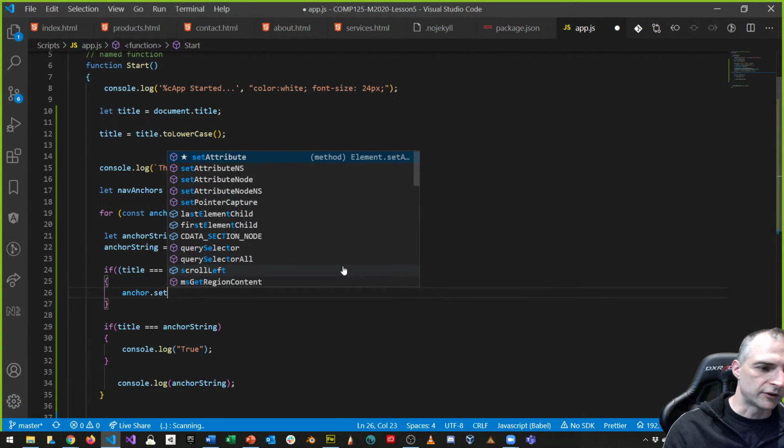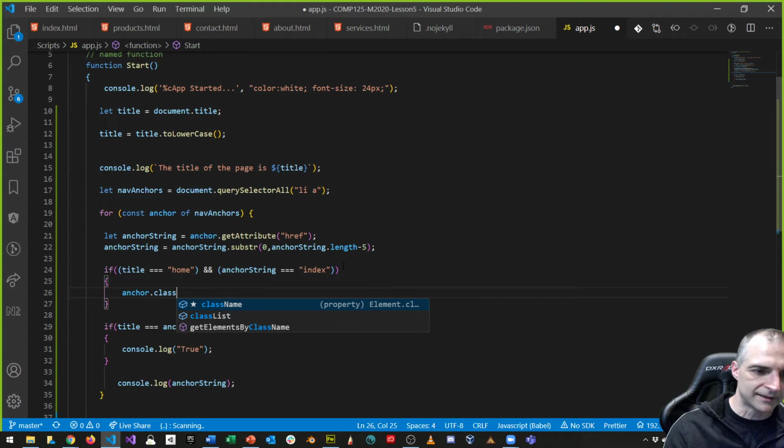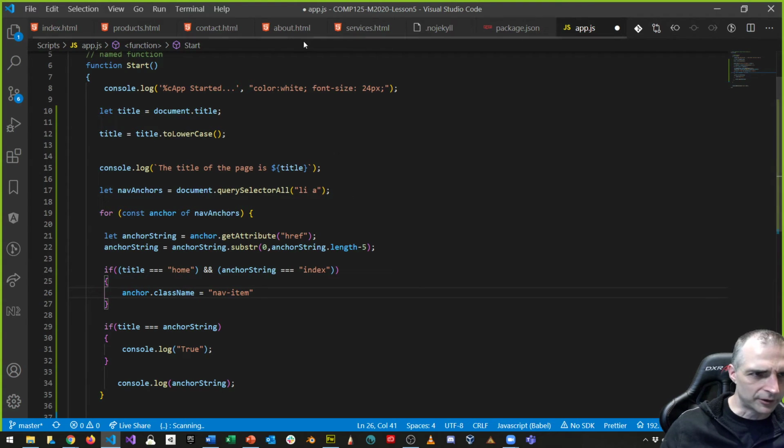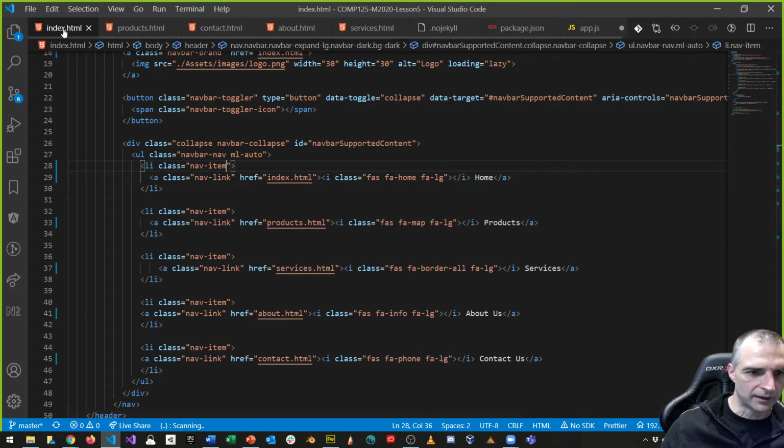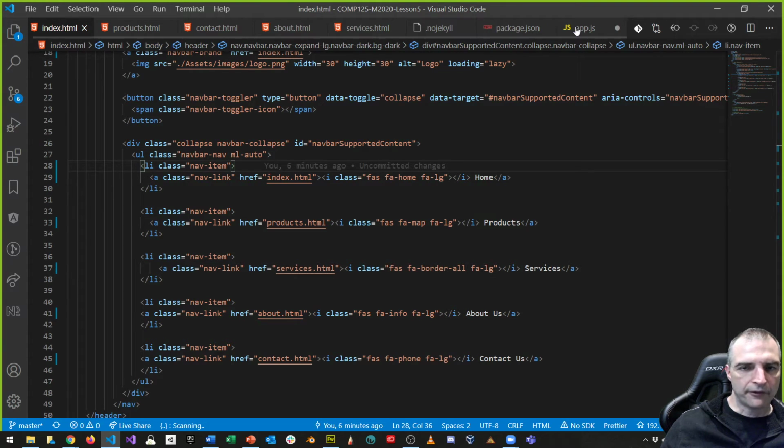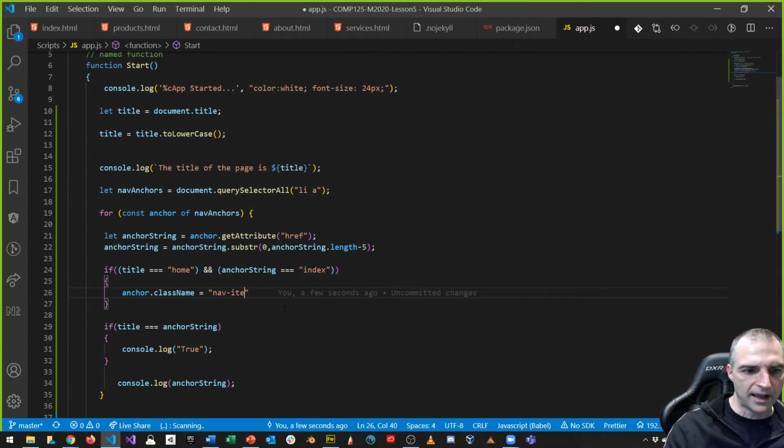There are different things you can do, different sets, but class name, if you look at it, is a property. And we can say that the class name is equal to nav item, if I'm not wrong. Let me just check index.html for a second. Nav link active. Okay, that's what we want to put in there. So nav dash link space active. That is the one I want to access only if it's this. Nav link is active, right?